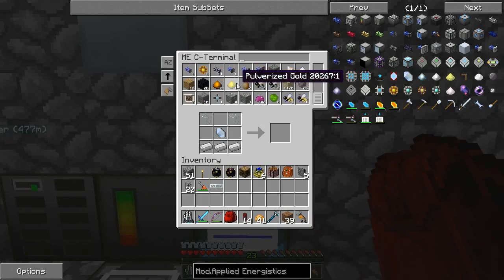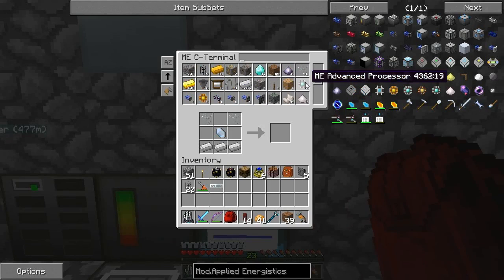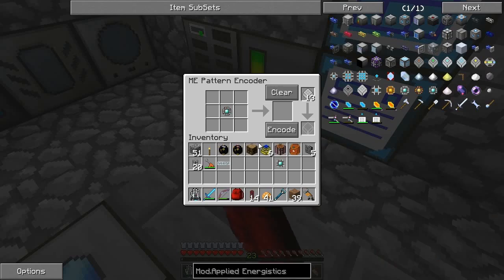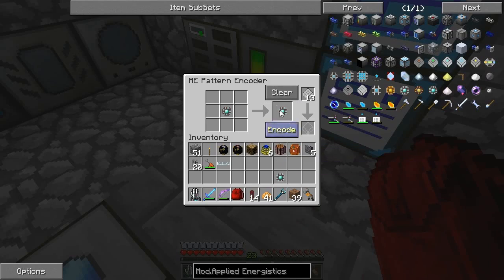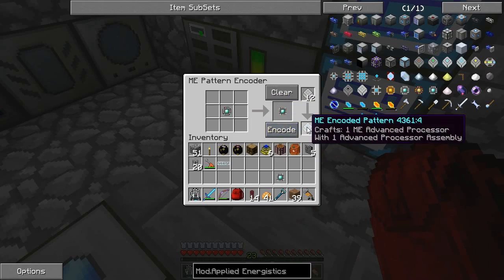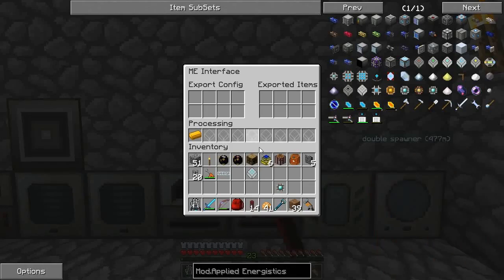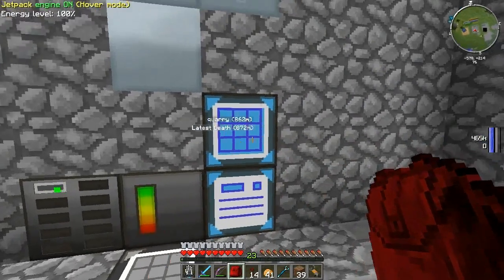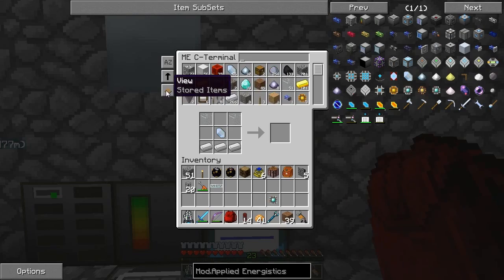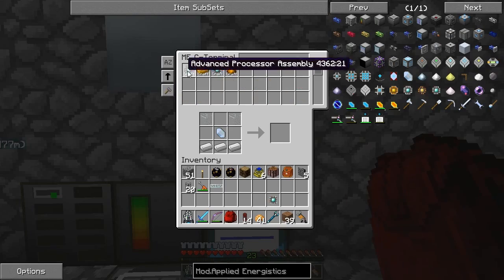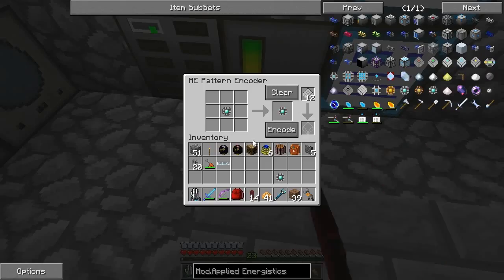Then we're going to get, oops, not a storage cell. The advanced processor, we'll place that in there. You can see now that advanced processor assembly becomes an advanced processor. You encode that. If we place that up in here, we can now go to craftable and we can straight out craft the processor. So that's kind of cool.